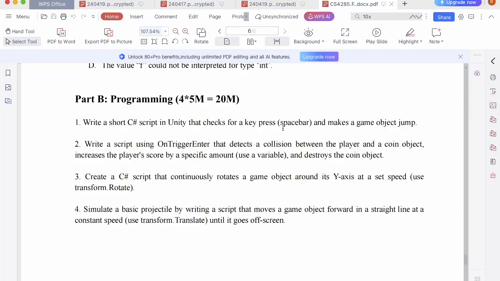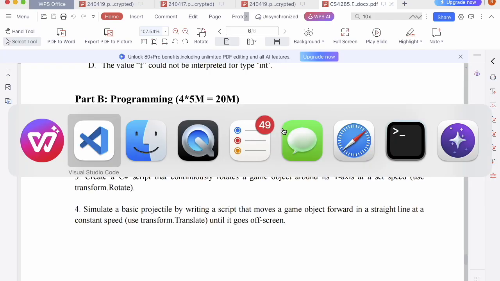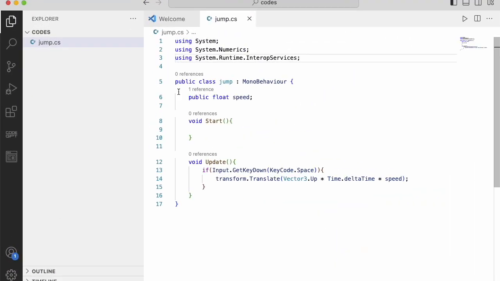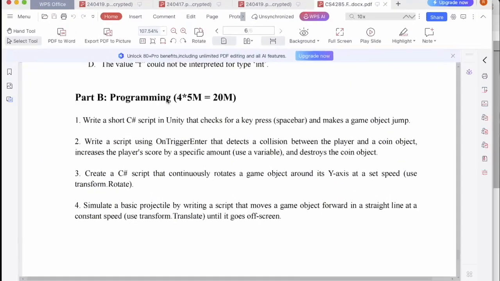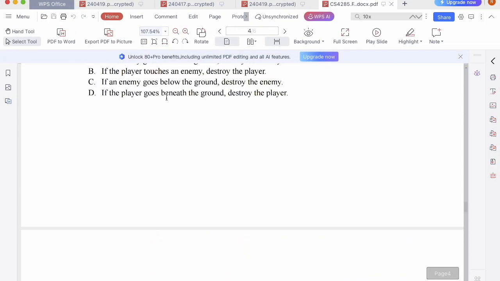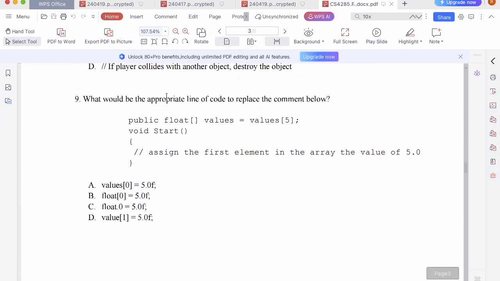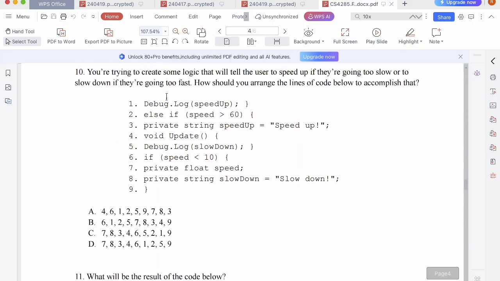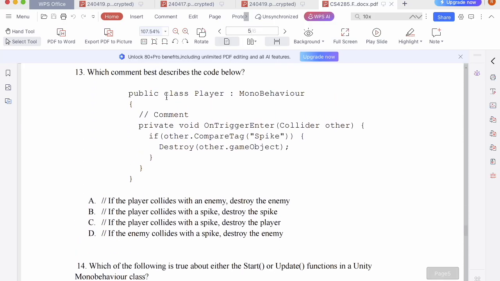write a script using OnTriggerEnter that detects a collision between the player and a coin object, increases the player's score by a specific amount. You can use a variable and destroys the coin object. Okay, so this is quite simple because you were given two or three examples of destroying another object in the MCQs itself. So you can just copy most of that code and add some changes.